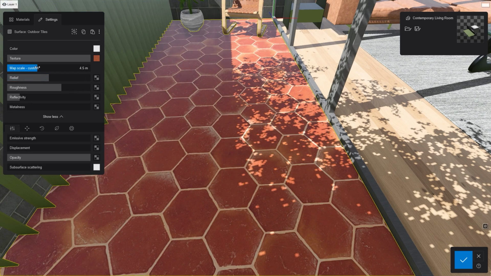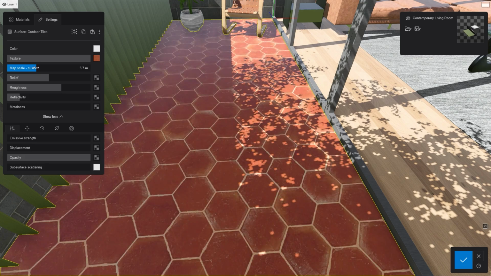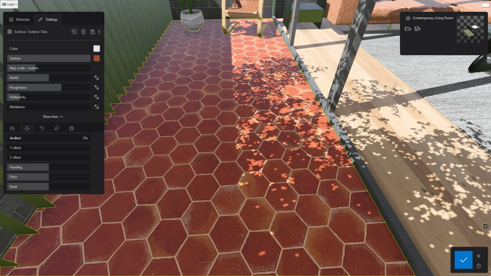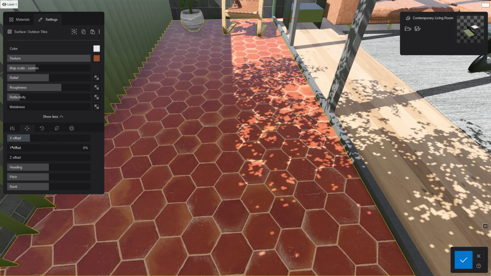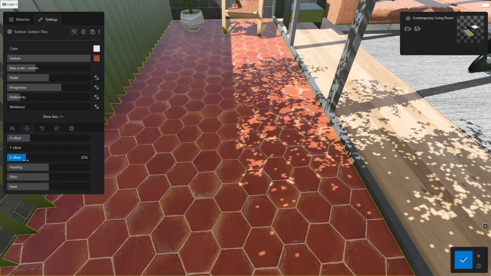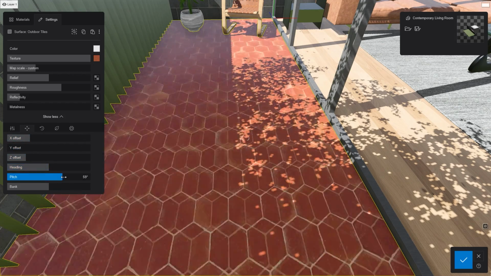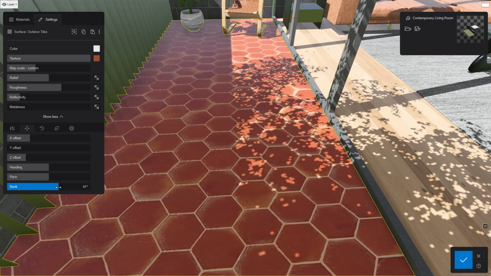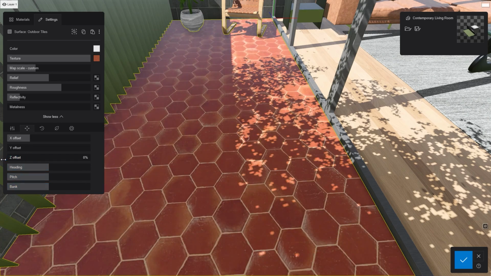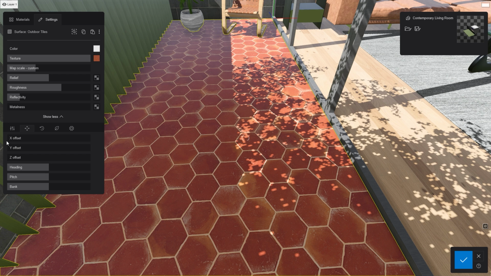When you import the material, you can change the size by adjusting the map scale here. If you go down here, then you can use the X, Y, and Z offset sliders to position the texture map, while the other three sliders let you rotate and shear the map in different directions. I usually don't do this in Lumion because I prefer doing it in my 3D application.